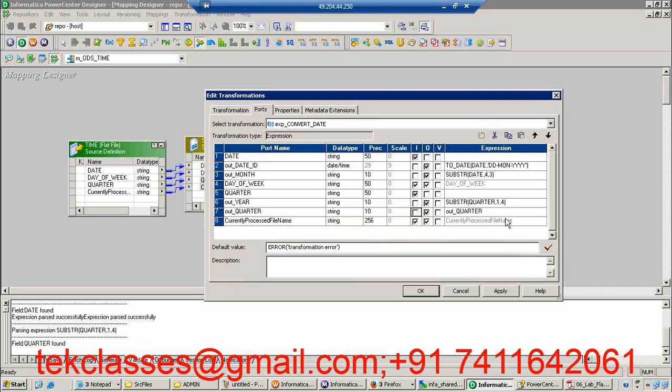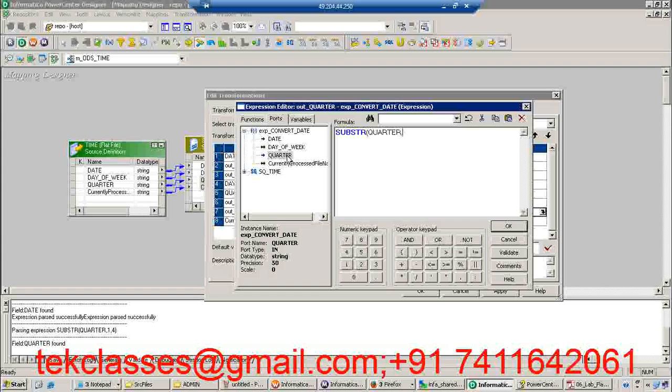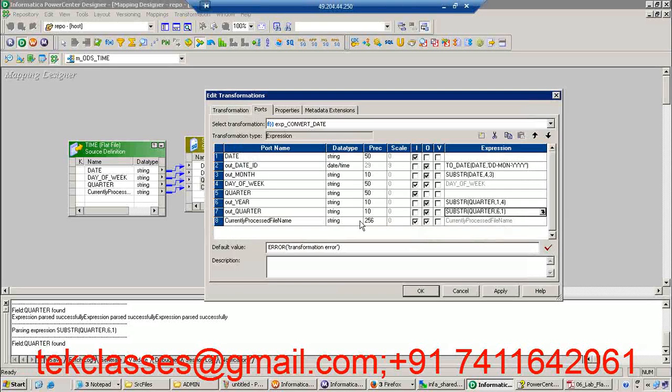This is also a string, and the last character I'm considering as a character. So substring of quarter, comma 6, comma 1. So validate it. This is the quarter field. Now you have derived all the columns. If you want to rename this column, you can just rename it to file name, whatever the name that you have. Now I have derived all the columns: date ID, month, day of the week, year, quarter and file name, everything is available.